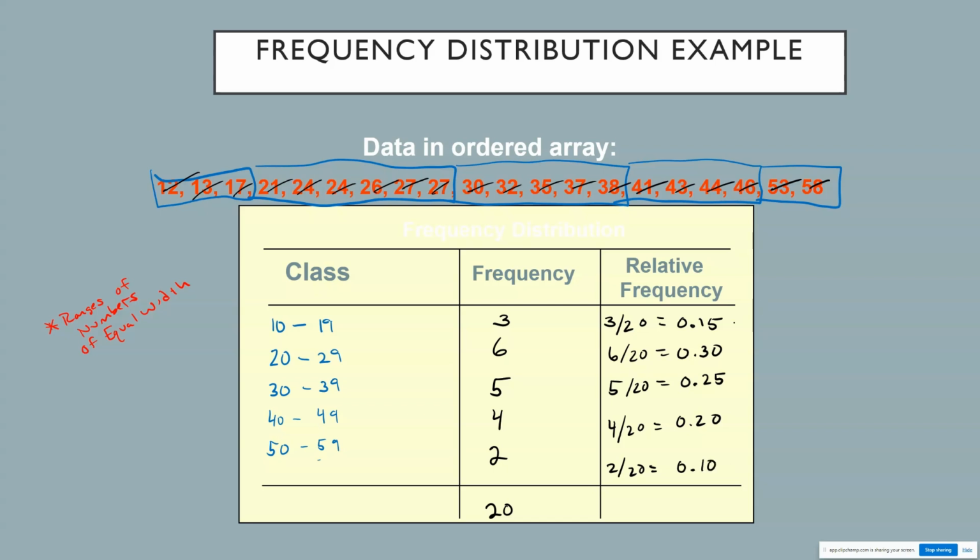And then similarly, you can change these all to percentages if you want. 15%, 30%, 25%, 20%, and then finally 10%. And we see here that indeed it sums up to 100%. Or in this case, leaving it as decimals, it sums to 1.